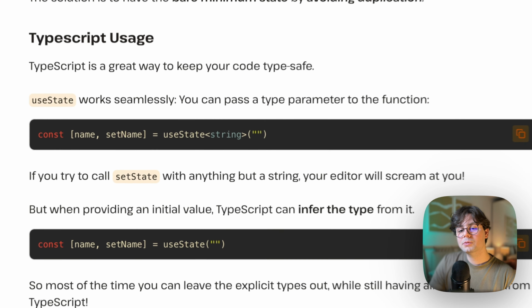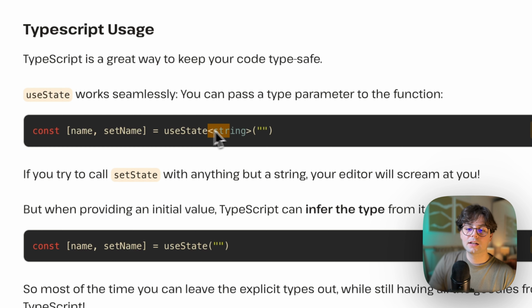And if you're using TypeScript, then you can also provide a type when using useState. And if you provide an initial value that is not undefined, you can omit the type.